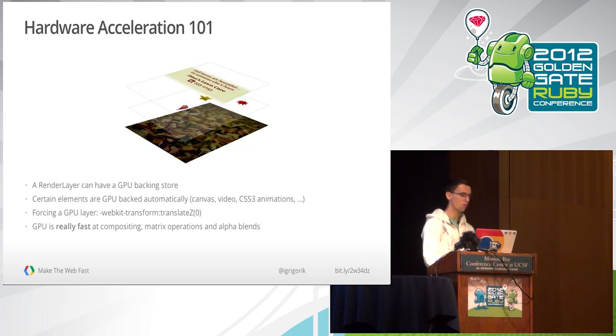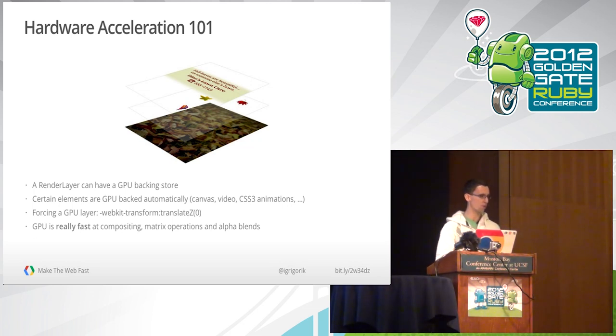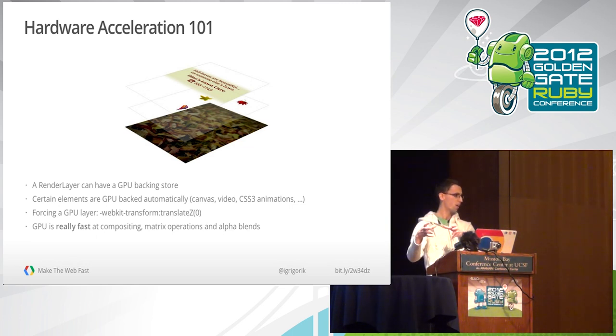So what does this do? Remember when we looked at the render objects, we talked about the render layer. As I said, some elements get their own render layer, which means they have a backing store, which is on the GPU. What happens when you say translate Z is you're promoting the contents of that element into its own layer. And that layer is then propagated to the GPU.